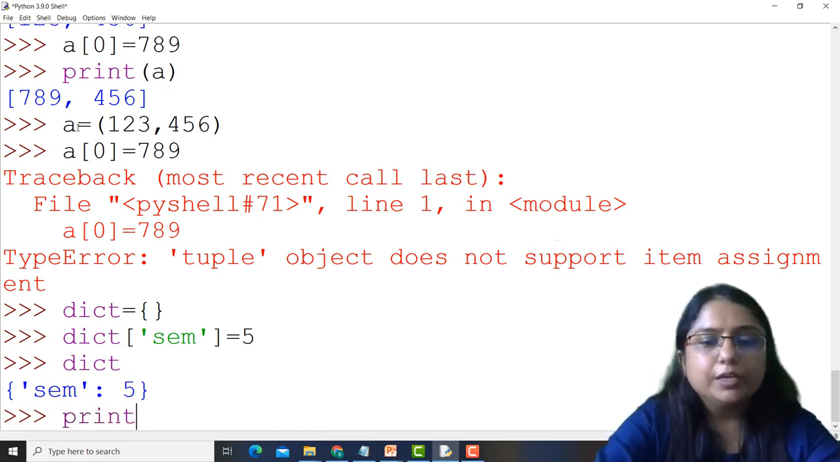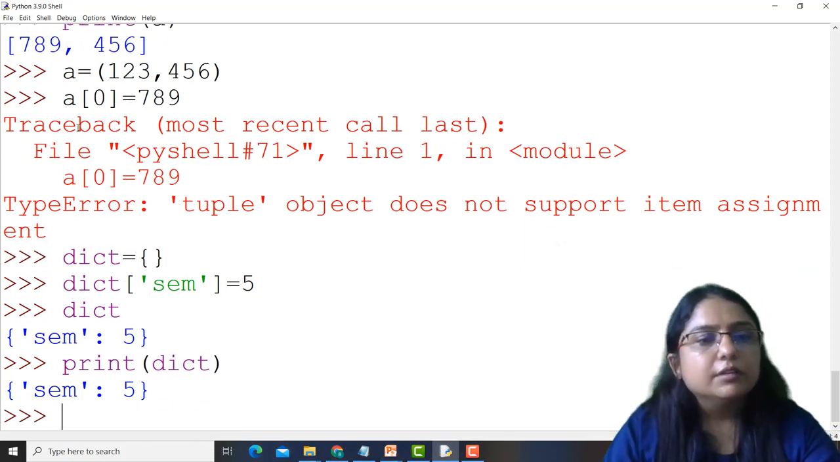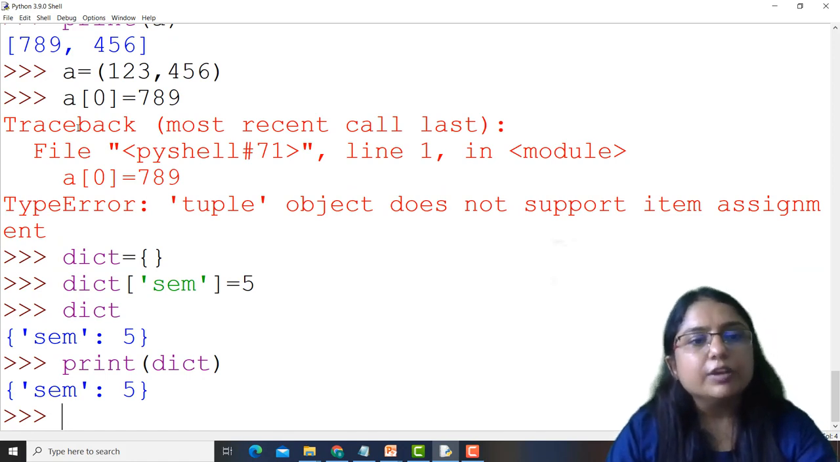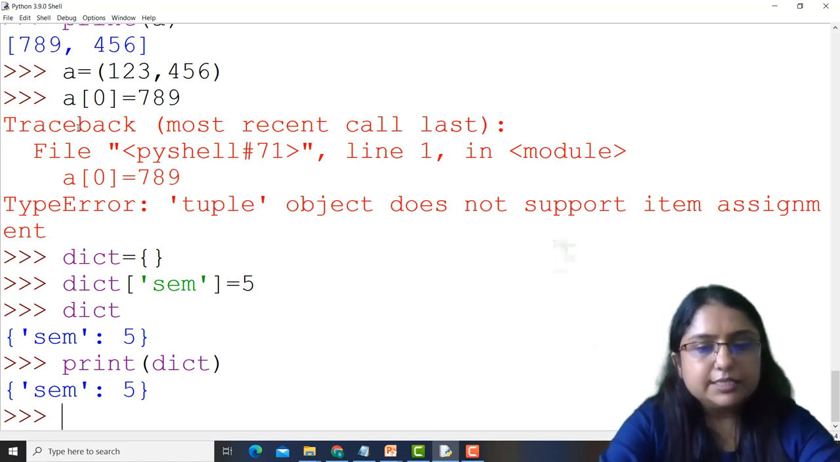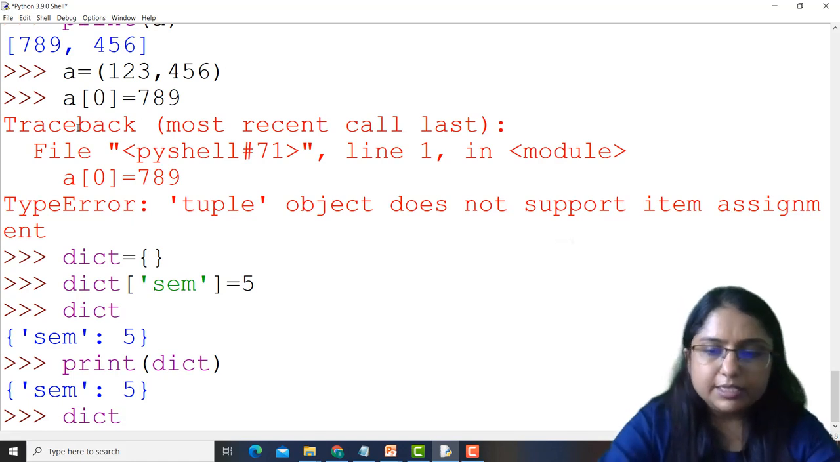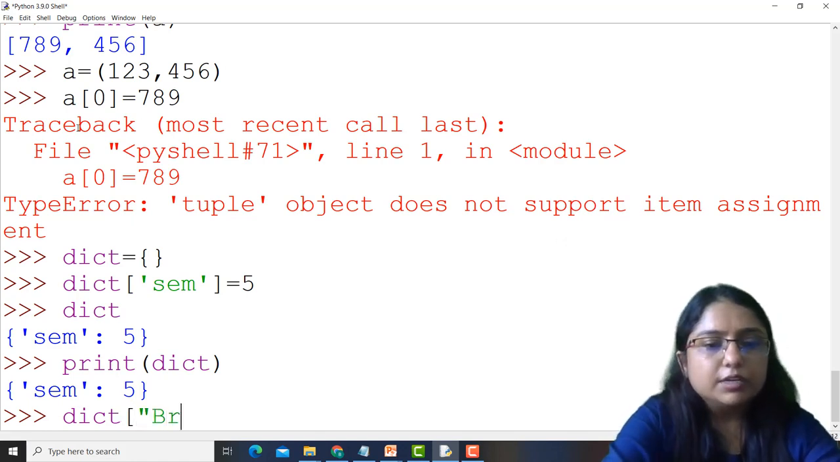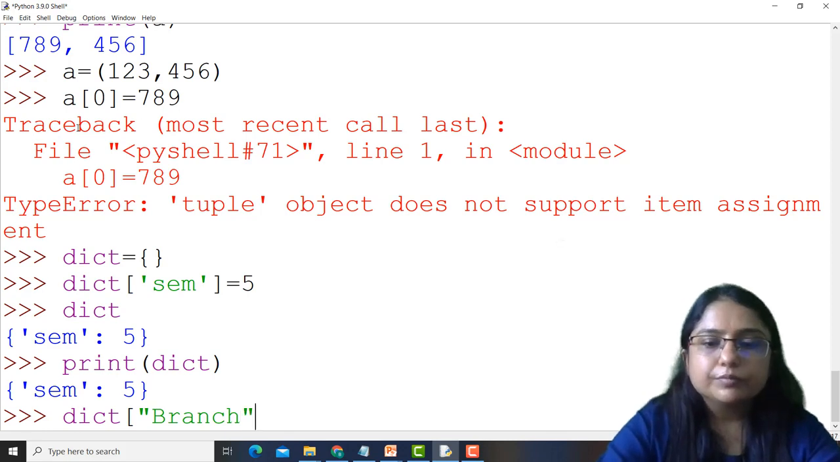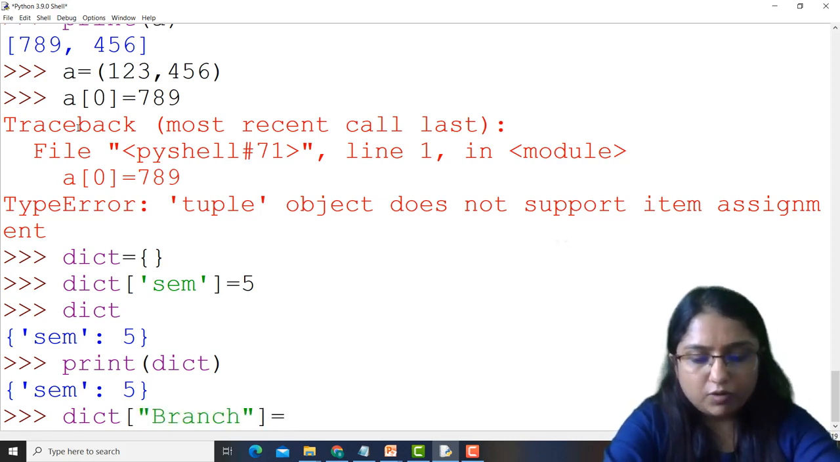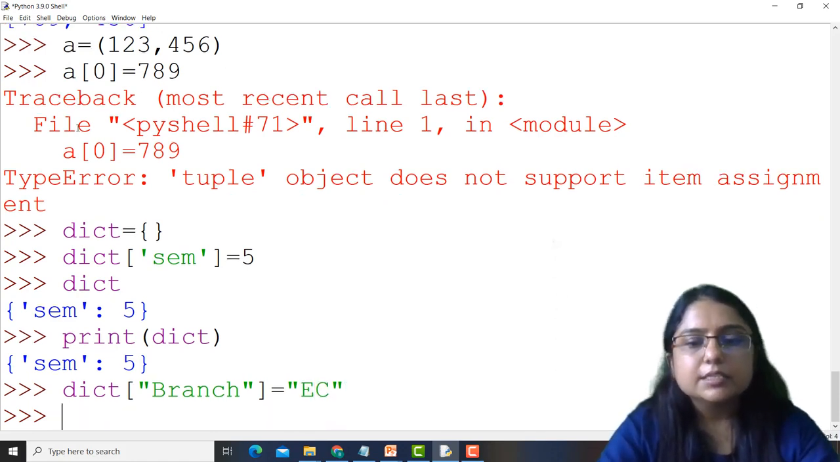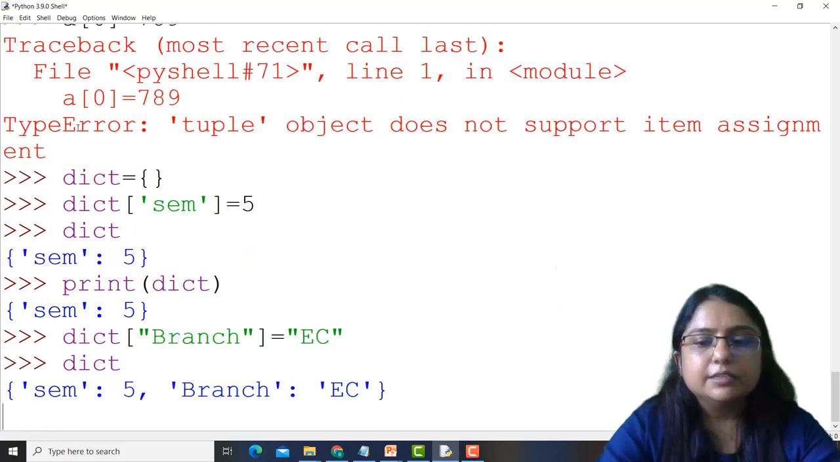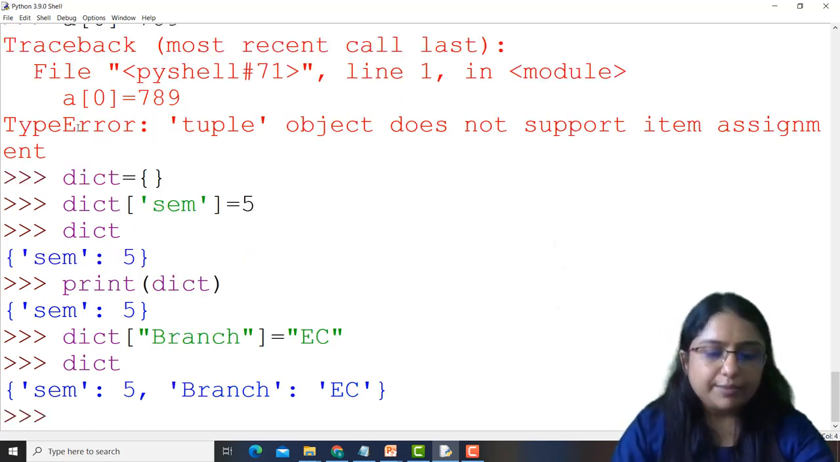And if I say print dict, then I'll get the same values. You can write dict as it is, or you can use the command print. Now if I want to add one more value, then I'll say dictionary, and in this I want another thing, which is branch. And we know that the branch is EC, like this. And now if I see the dict, it gives me the two values, that is Sam and 5.